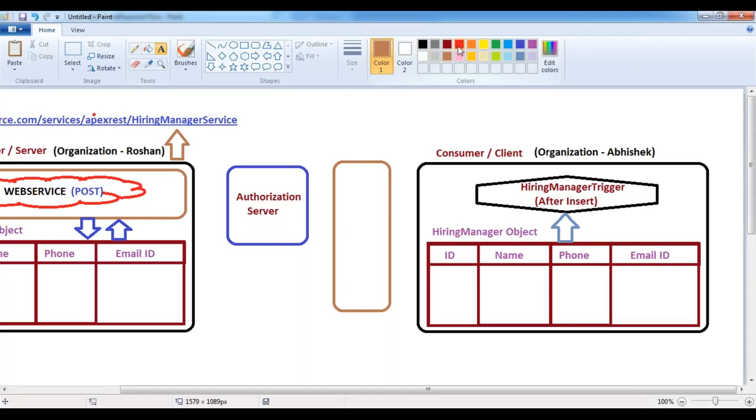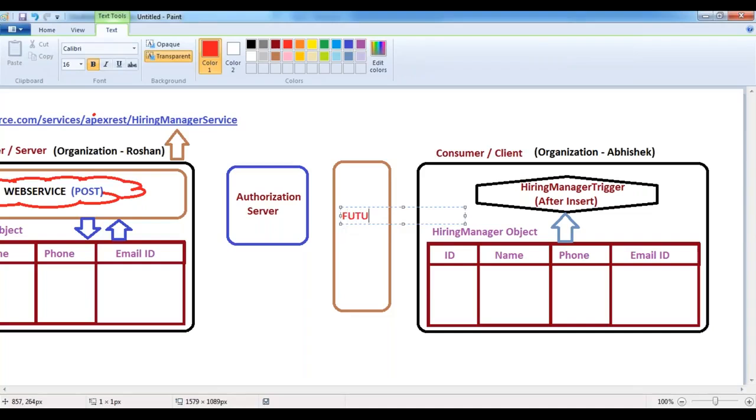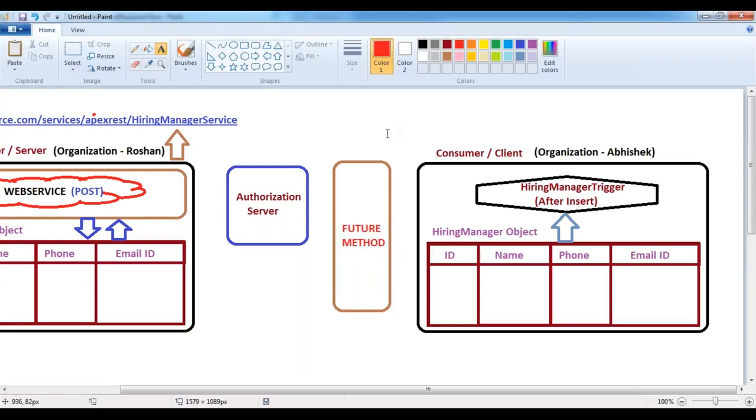So I'm going to create a future method. From the trigger, I would like to invoke this future. Whenever I insert a new record inside my hiring manager object, my trigger will fire, and then the trigger is going to invoke this future method. From the trigger we can invoke a future method.